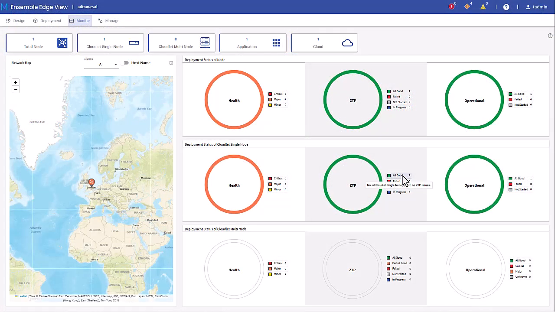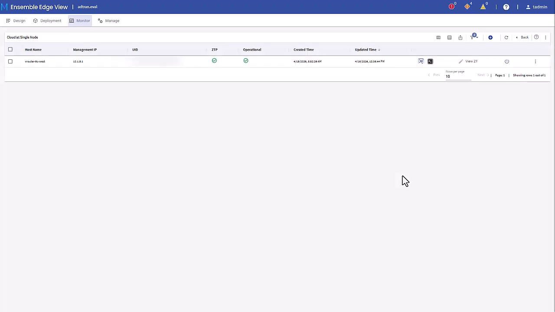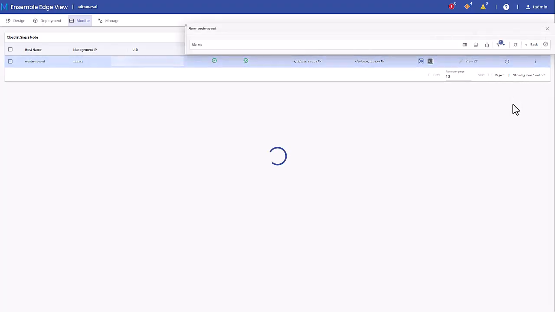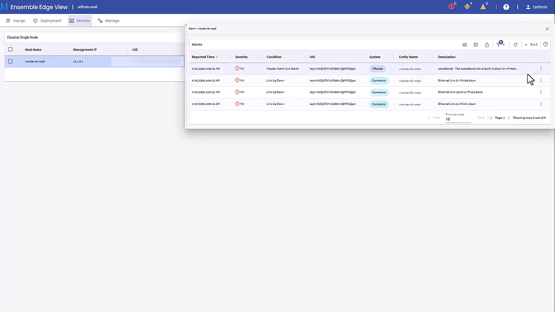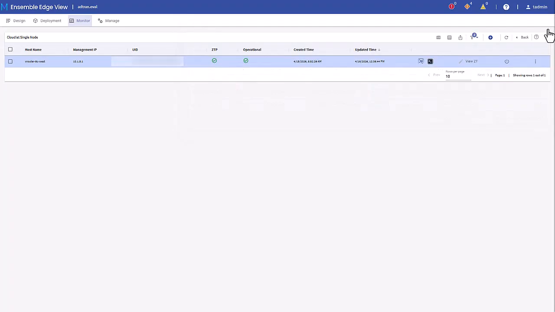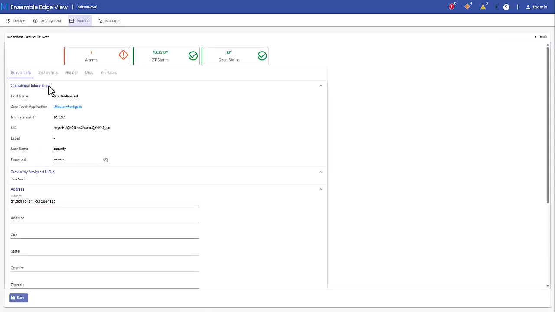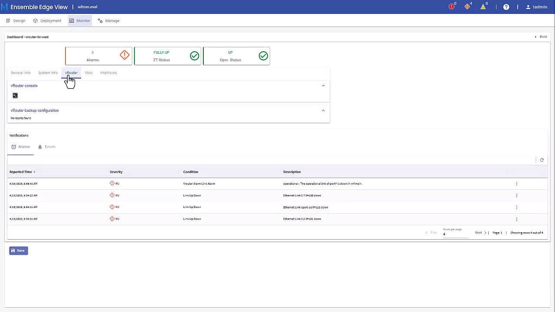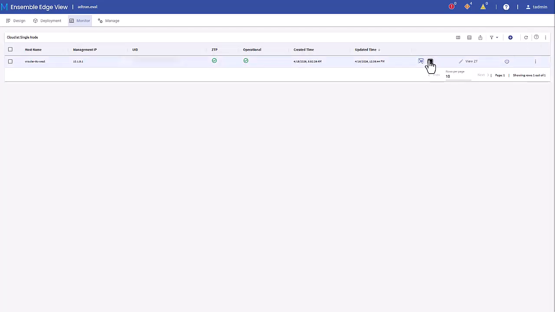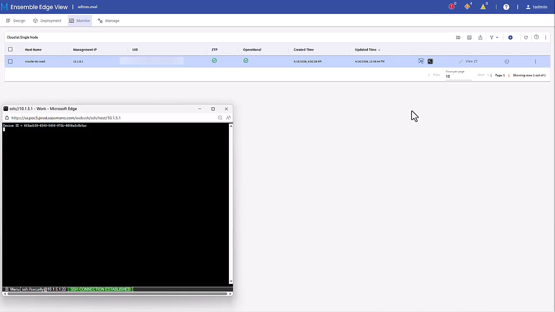Okay, back at EdgeView, we see our added node has completed ZTP and it's operational. Checking alarms, we have a few. That's because I left ports 2 and 7 unconnected. Clicking the node status opens the General, System, and vRouter node information panels. We can also open a CLI window directly into the vRouter for queries or configuration changes.